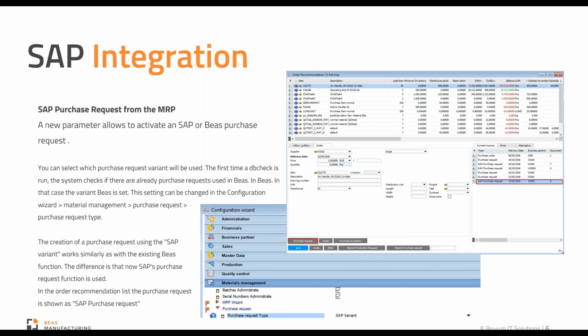But not only that, when you decide to release purchasing from SAP, from the MRP, now instead of creating the internal request that we had in Beas, you can use the SAP Business One standard purchase request that can be picked up by the purchase department in the regular way that you are used to do it. And this is done by a parameter, a setting here in the configuration wizard.